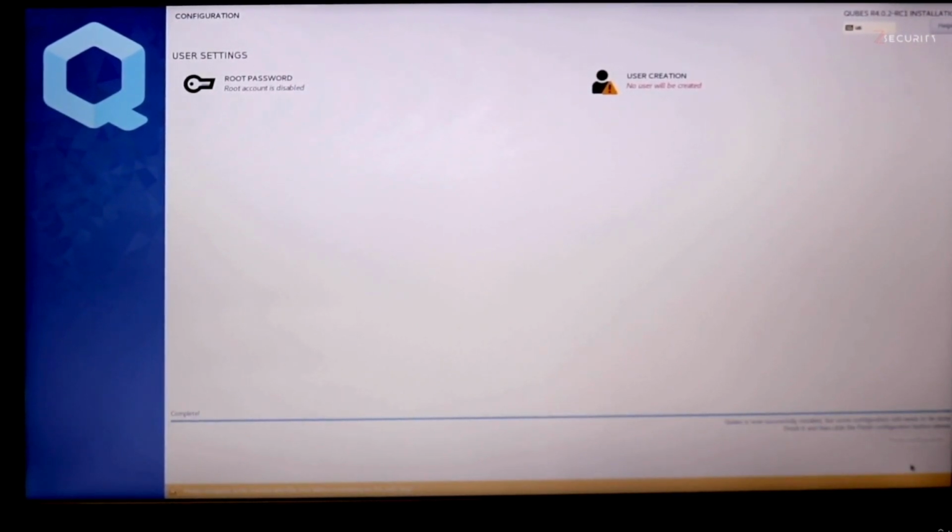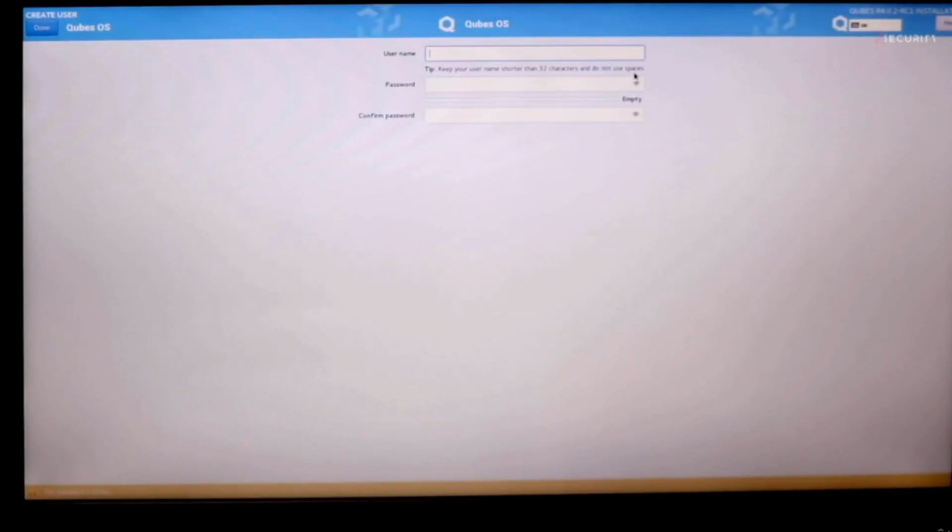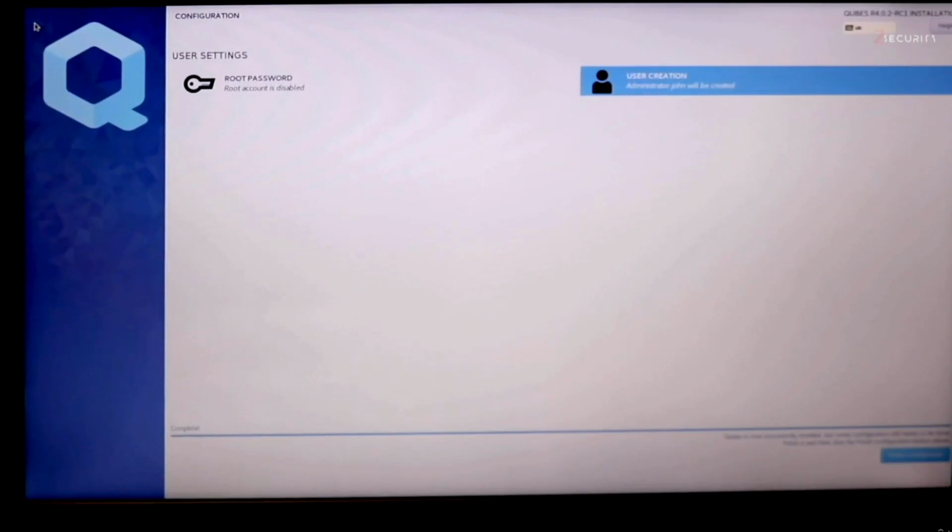Okay, so now the installation is complete. We will need to create a user in order to boot into Qubes using the USB stick. So I'm going to click here on User Creation. I'm going to set a username and then I'm going to set a password. And I'm going to click on Done. And right now I'm going to click on Finish Configuration on the bottom right.